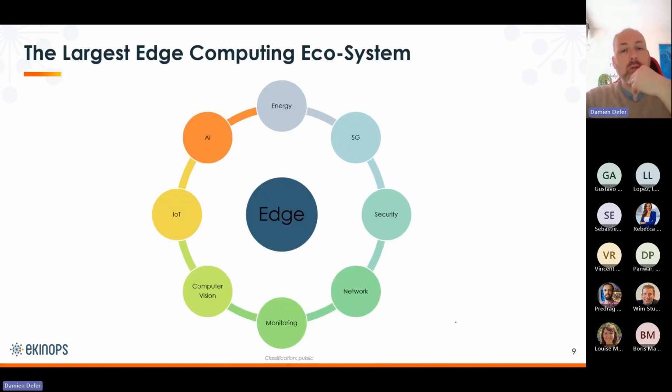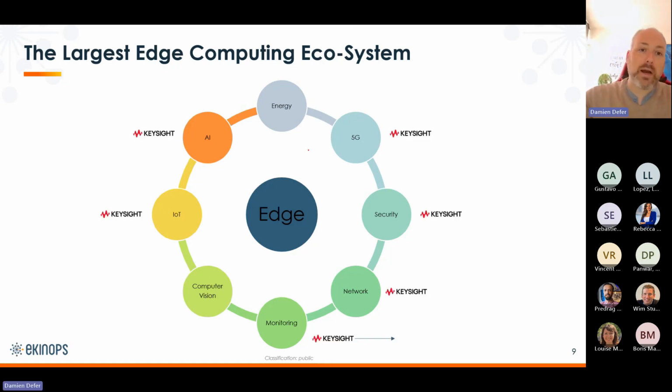And what is this edge computing solution? It's a very large edge computing marketplace that can cover many different use cases around AI, energy-driven solutions, 5G solutions, IoT, computer vision. It can be monitoring, network security, and so on. And Keysight is a very nice partner we are working with, and they have a huge set of applications that are very interesting, that can be used on the 5G part, on the AI, on the IoT and network security.